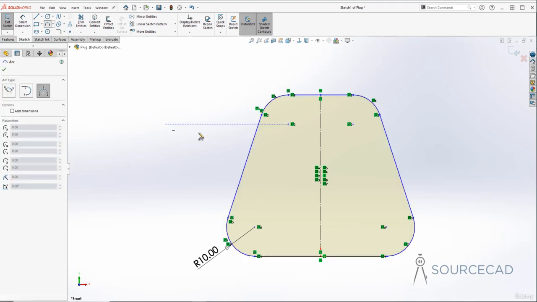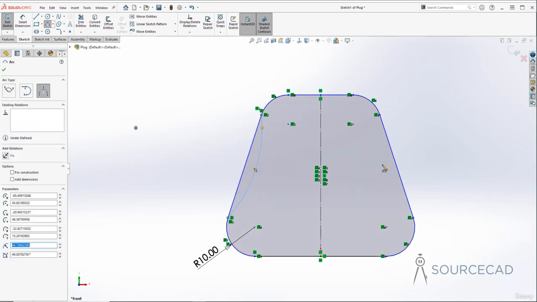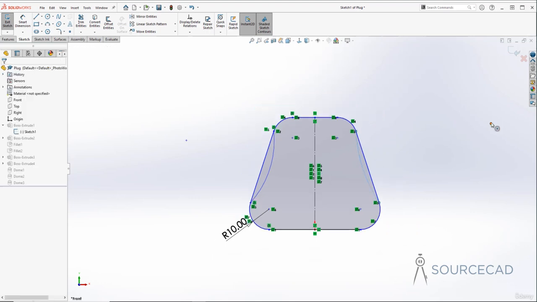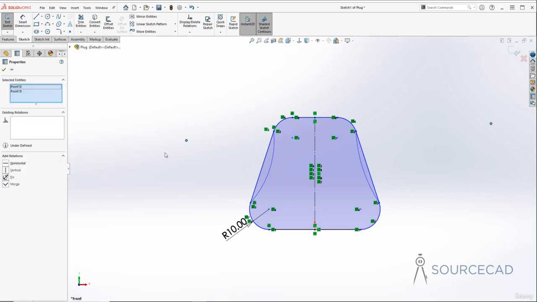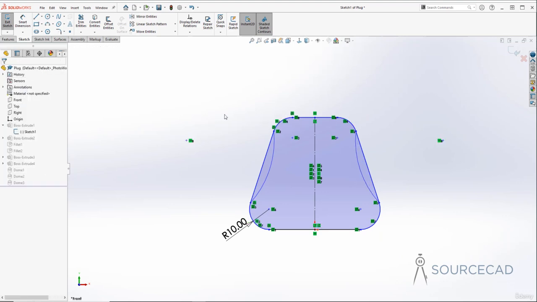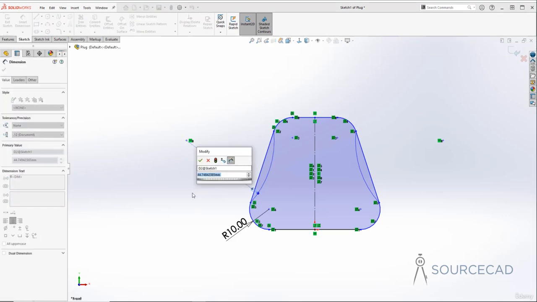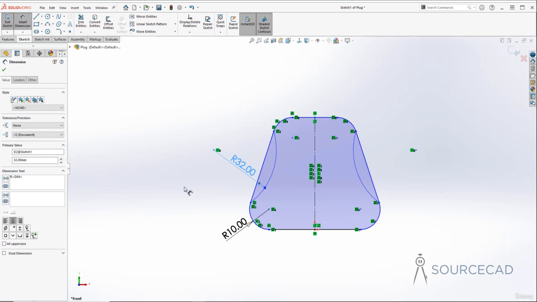So I'll select 3-point arc. I'll select the first point, second point, and click here, and I'll do the same for this side: first point, second point, and click here. I'll also ensure that these 2 points are perfectly horizontal, so I'll select them and make them horizontal. All right. And also I'll change the radius. Here this should be 32, so I'll just make it 32.